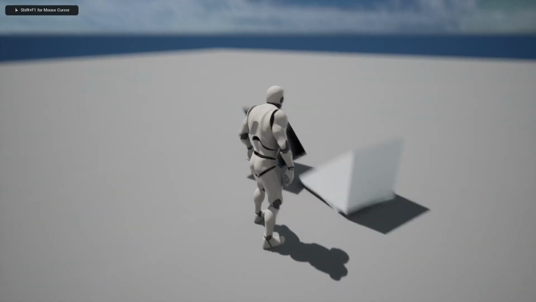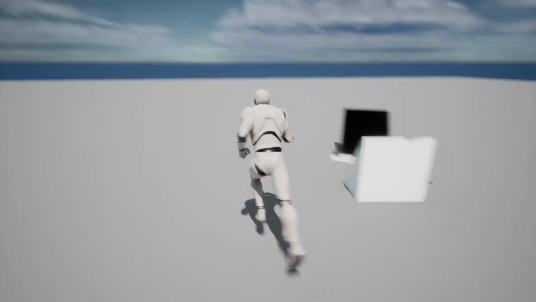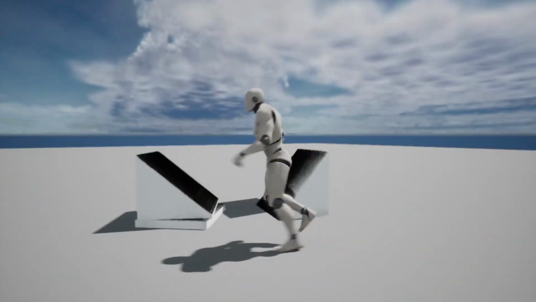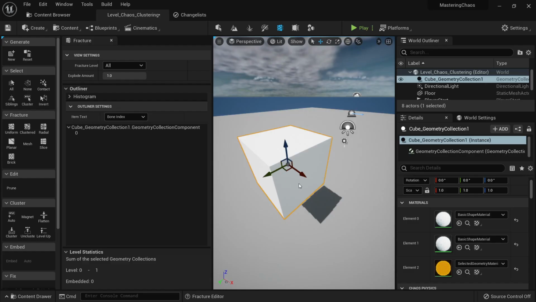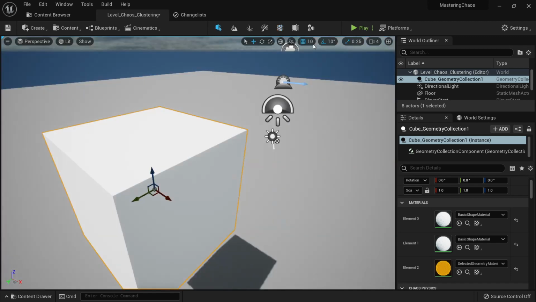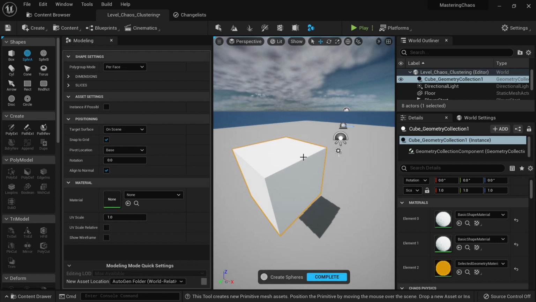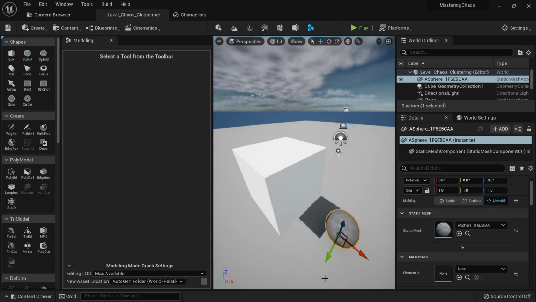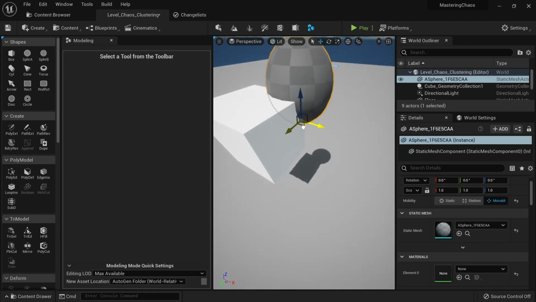My mesh is being cut into just planar surfaces, and I have 3 meshes here. Another important mode to fracture is the mesh one. So in order to do this, I need to create a mesh. So I will create a sphere here, and I will put it here, just like that. And I will move it just like this.